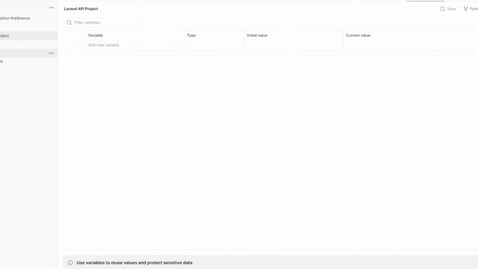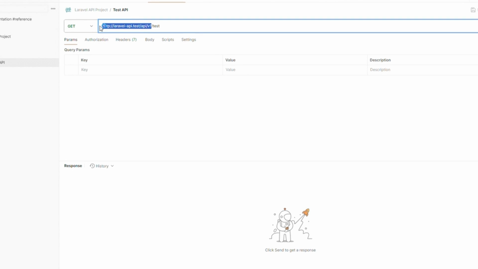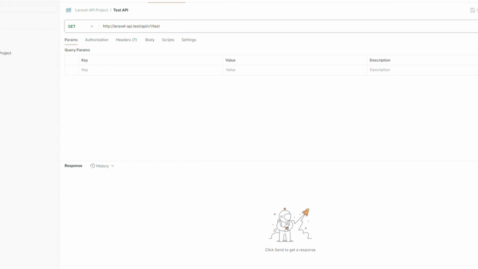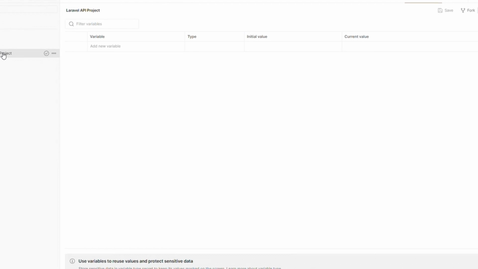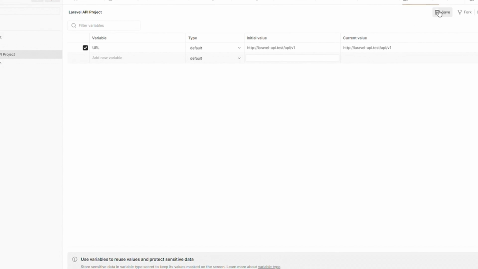Go to your collection, copy this URL, go back to environment, Laravel API project. Let's create a new variable called URL in full uppercase letters. Let's paste our URL. Click save.